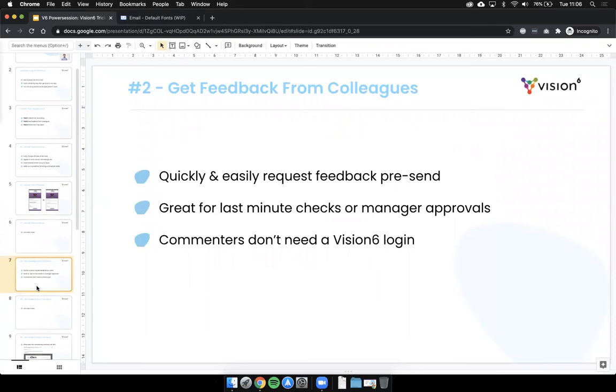Okay, the second little tip we'll go through today, or trick, is getting feedback from colleagues. So this is a great little function built into Vision 6. Again, it's one of those little Vision 6 tricks that not many people perhaps may know about. You may have seen it there, not perhaps known what it does. So today we're going to cover off some of these great little features there.